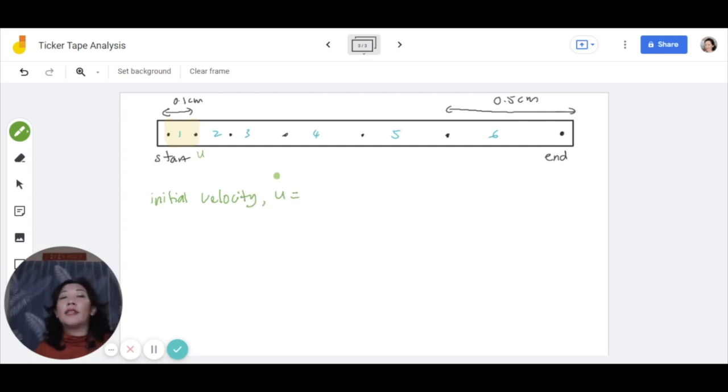Now, how we calculate velocity is displacement over time. So the displacement for the first tick only is 0.1 centimeters, and the time for one tick is 0.02 seconds. So 0.1 divided by 0.02 gives us 5 centimeters per second.